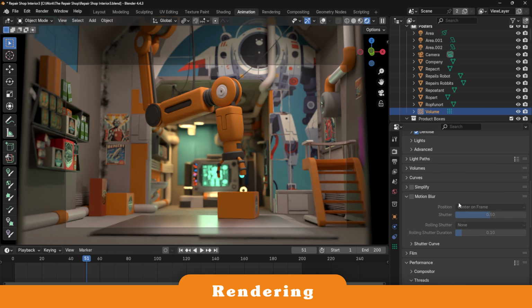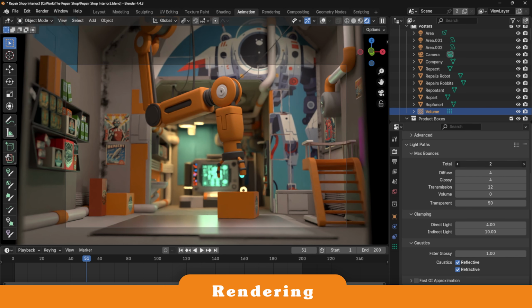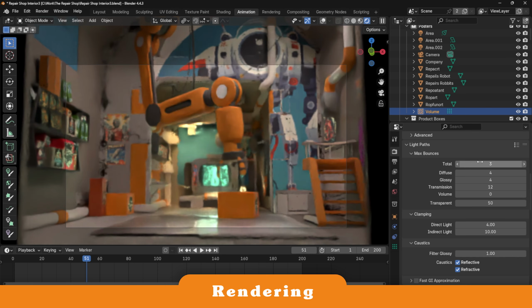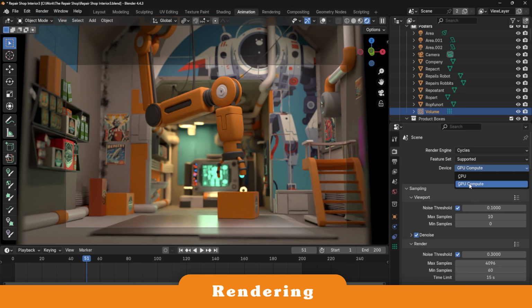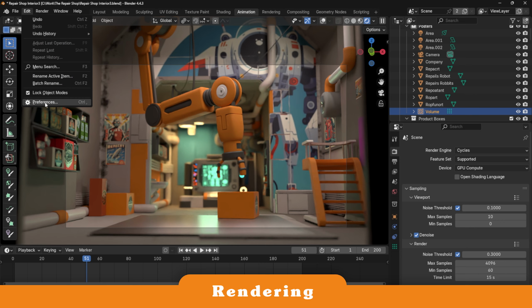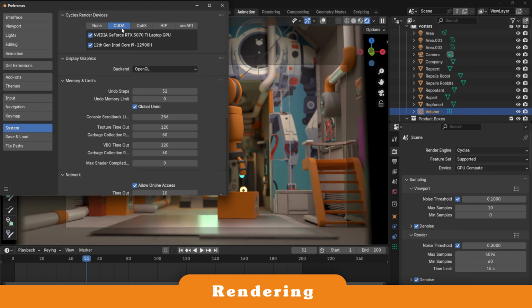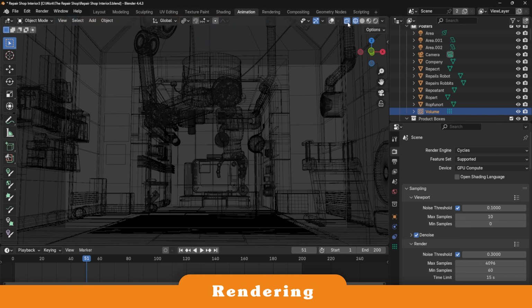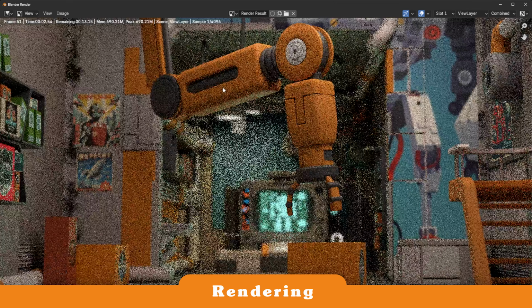I also like to change my light paths. The default is 12 on some of these, but I will change it down to 3 or 2 because it still looks pretty good and your render times will be a little bit quicker. Make sure that you've set your device to GPU compute. Then go to Edit, Preferences, and then System, and if you have an RTX card, you would use Optics, or a GTX card, you would use CUDA. Having an RTX card makes Cycles work a lot faster. Go ahead and try out these different render engines and render settings. See what works best for your scene.